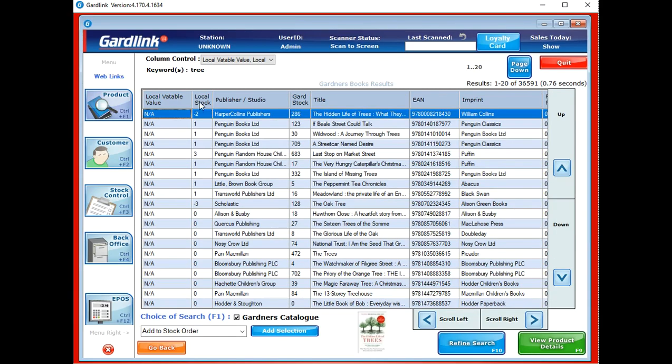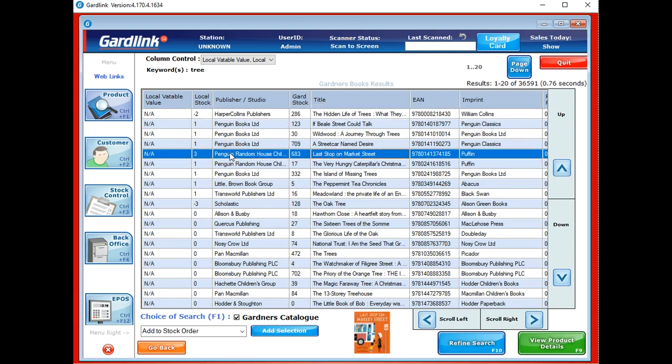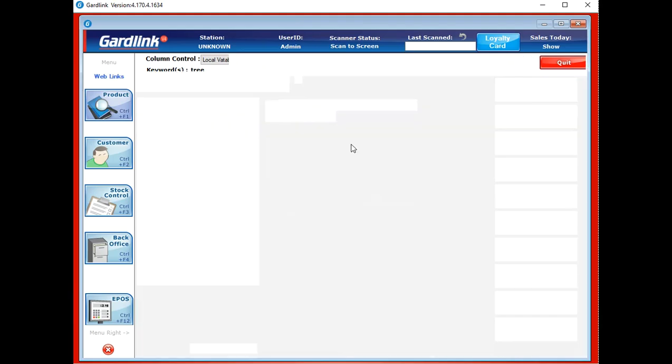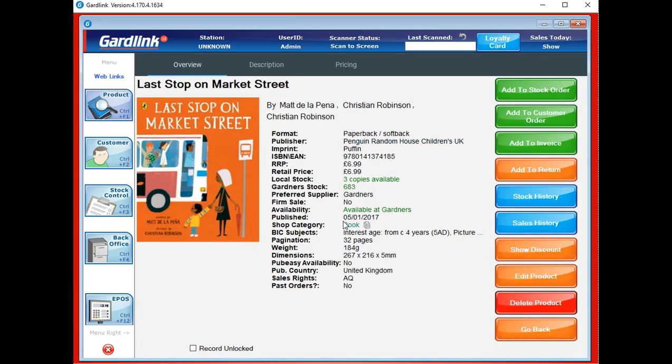So we've got two important columns: local stock, which shows you what you've got in your store, and gardener's stock, which shows you what's available to order from gardeners. Now, if we were to pick an item and double click on it, that will bring up the overview page, which has all the regular or important information on there.